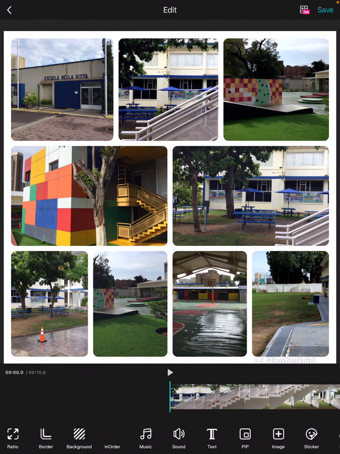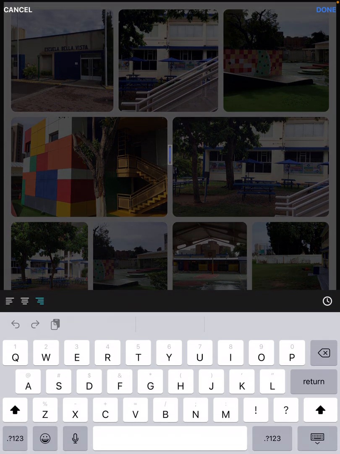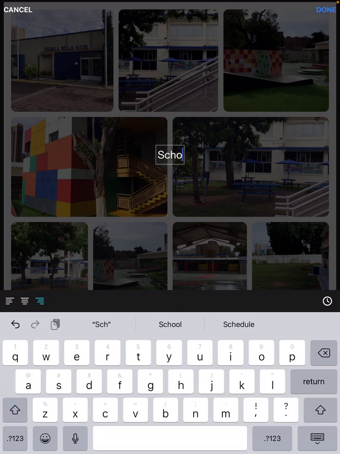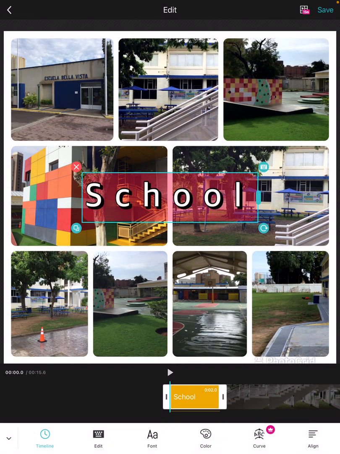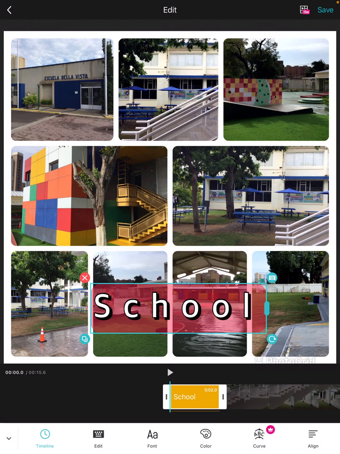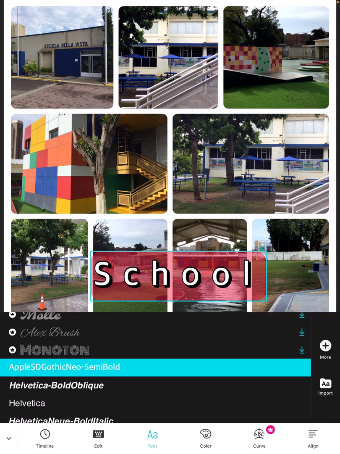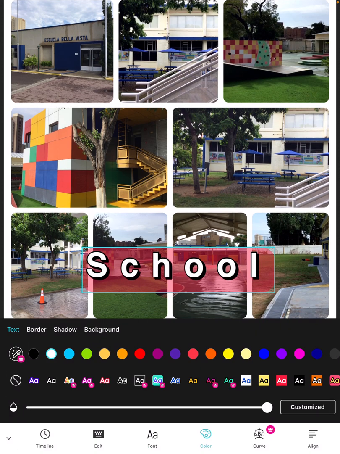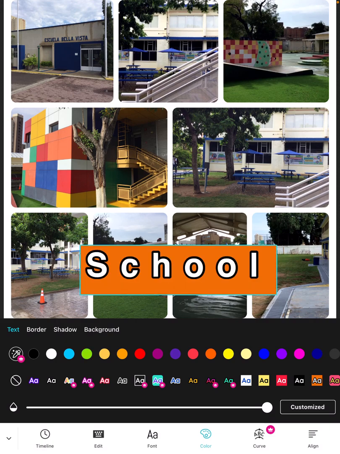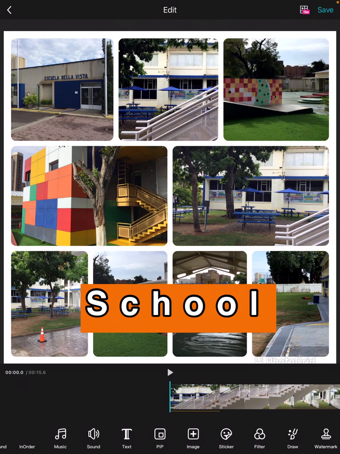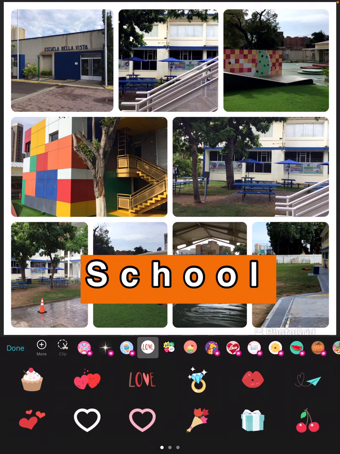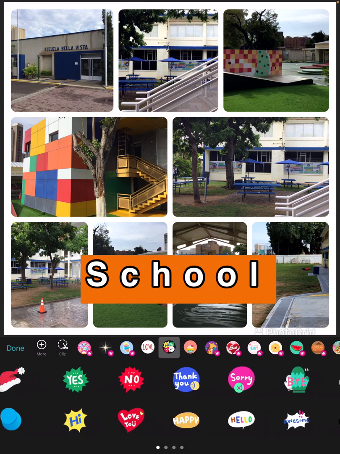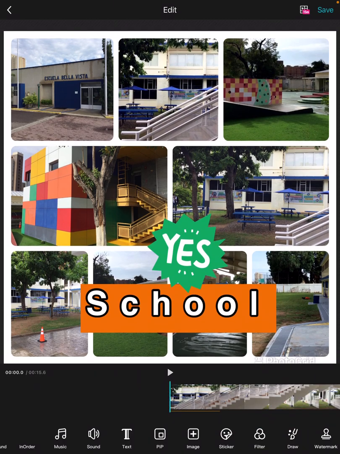I can also add text by typing, and then I can change how this looks like. I can change things like the font. I can change colors. And I can also add stickers to also decorate my collage.